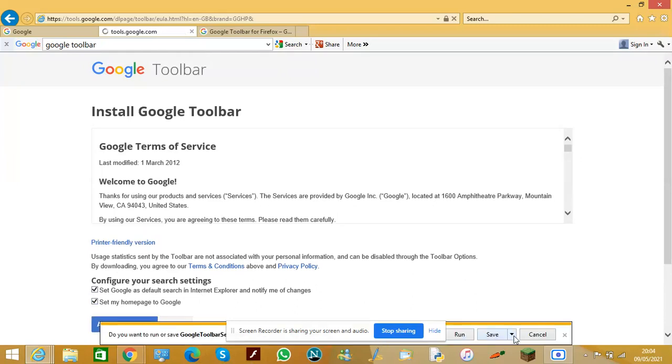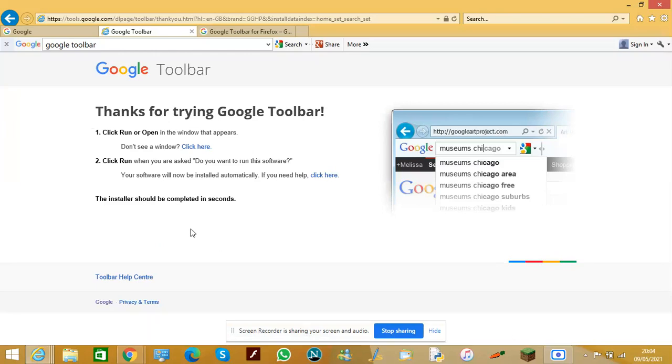Now I'm just gonna cancel this now. Now thanks for trying Google Toolbar. This and stuff like that. Click run, and everybody probably knows that because everybody's used Windows. Well, most people have, or some people have at least.